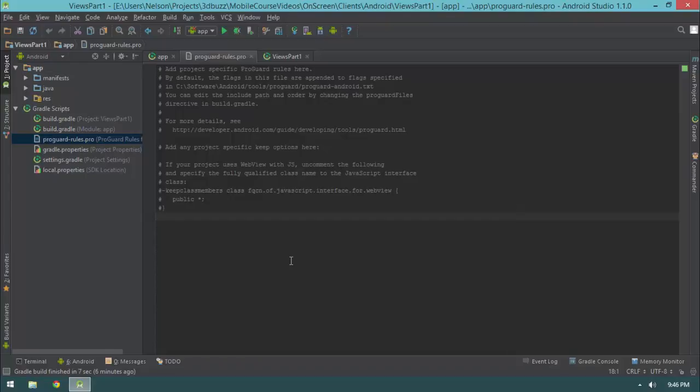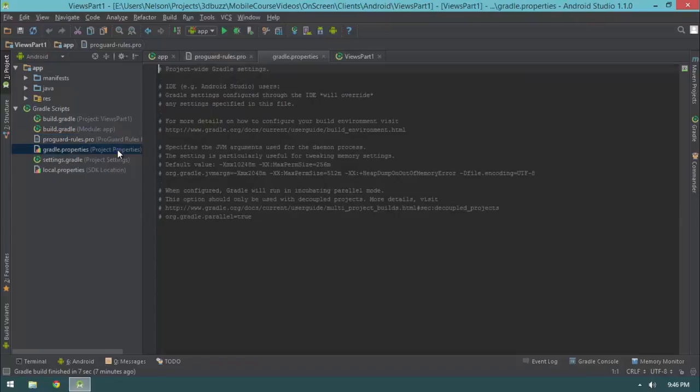You'll notice it has an exception here. It says if you're using a Java web or JavaScript bridge in your web view, then uncomment that line. That's something we'll talk about later. Then we have Gradle properties, which doesn't really matter. It's just ways to change the way Gradle runs. We're not going to be using any of this for any purpose because the defaults work for us just fine.